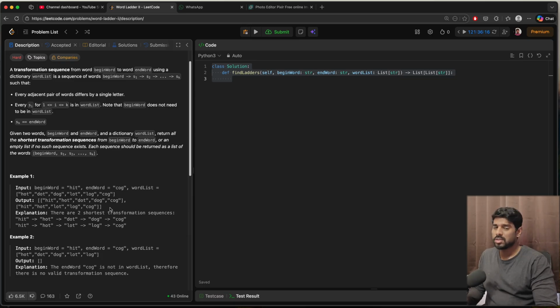Here BFS alone is not going to be sufficient because we have to return all the nodes in the path. It means we need a way to traverse back to the begin word from the end word. So in this problem, along with the normal BFS, we are going to store the parents of every node, and we are going to use that to traverse back to find all the alternative paths.